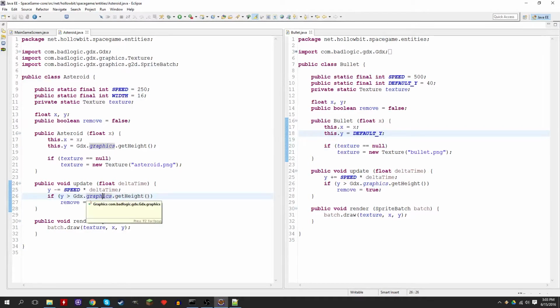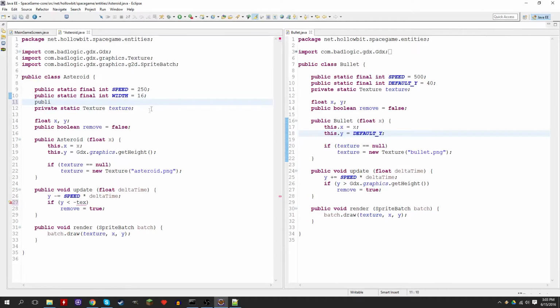Instead of checking if it goes out of the screen from the top, we need to check if it goes out of the screen from the bottom. So the way we do this is: Y less than the negative of the texture's height. Let's actually just create a constant here. It's actually going to be 16 also, but might as well create it so we can read it better.